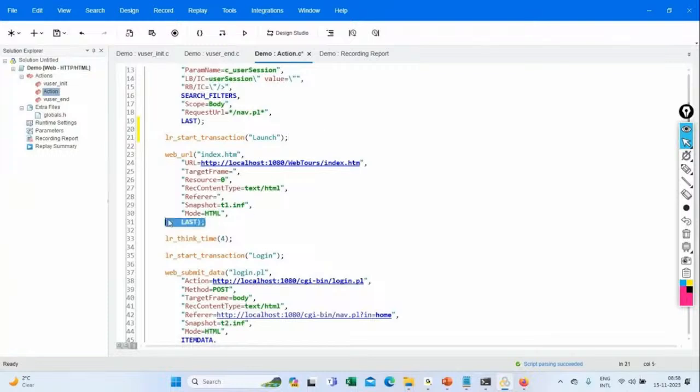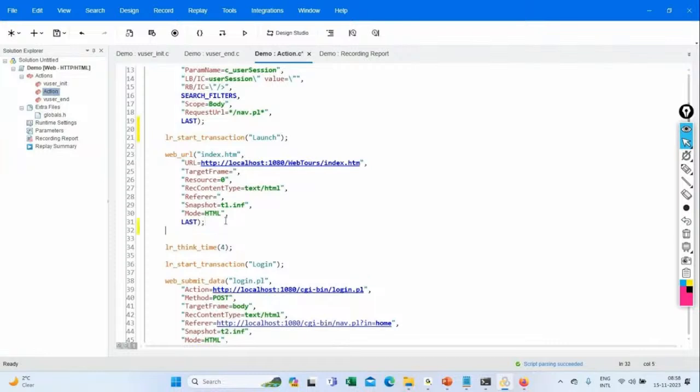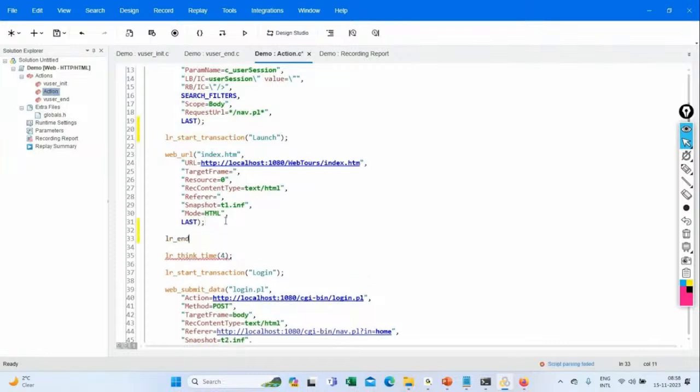Okay, after 31. So here you can write LR underscore end underscore transaction like this. All small letters only, guys. You should not use capital letters. Okay, now here you have to give the same name. There will be something called LR auto, which I'll explain later. But what I want to tell you is whatever name you are giving here, the same name should be going here.